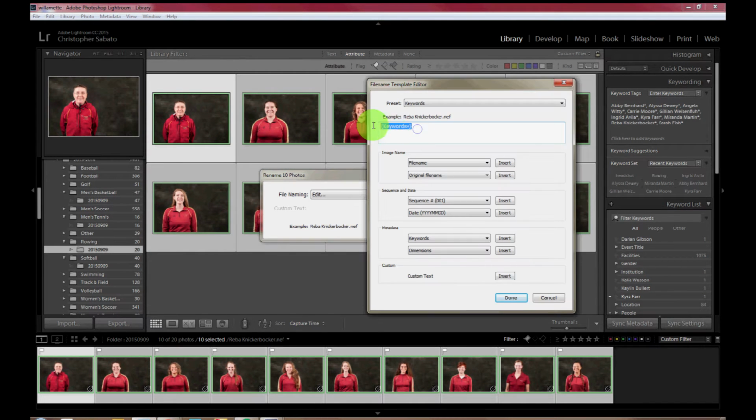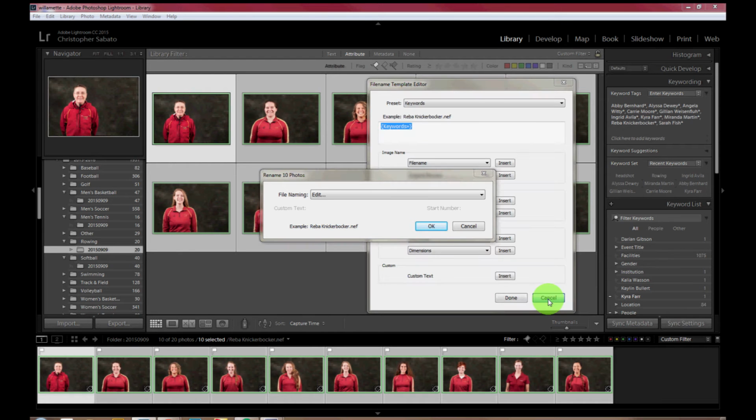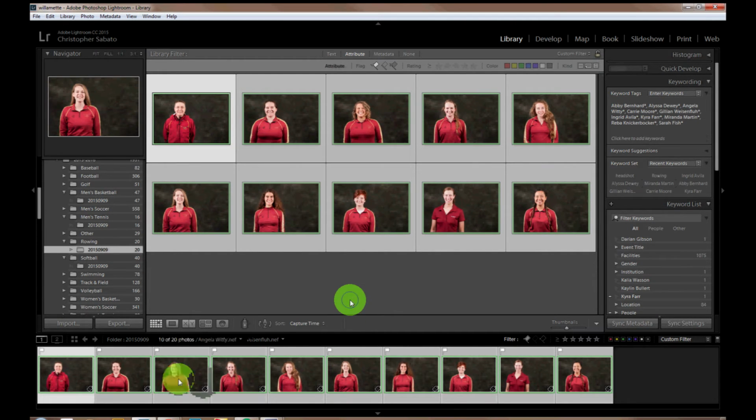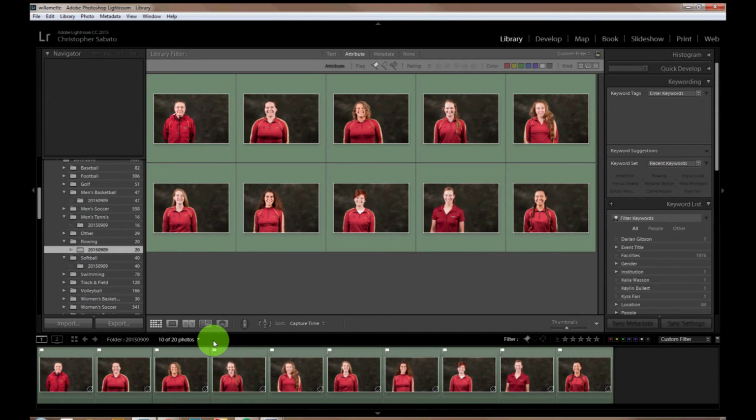Basically, this is similar to the print module, and I'm just going to set up keywords. So any keywords that are listed for that photo, that's what the title will be. And I made sure the only keywords listed for each of those photos is the name. So I'll click OK, and it's going to rename them all. And as I come down here and highlight over these images, you can see right here that they've been renamed.